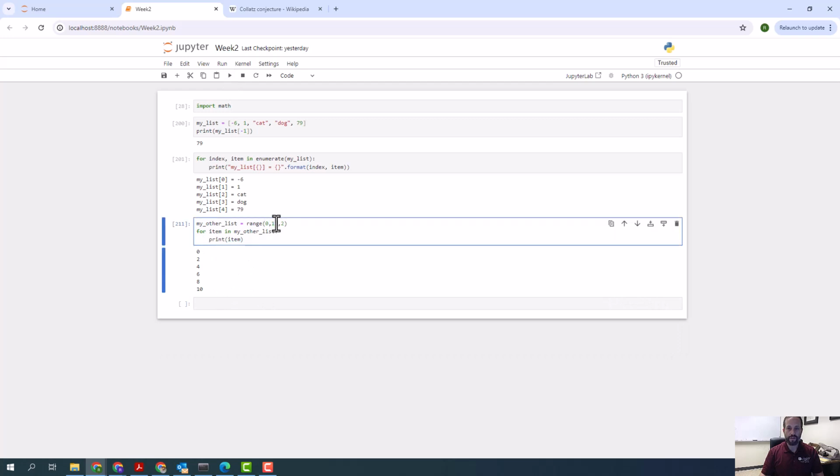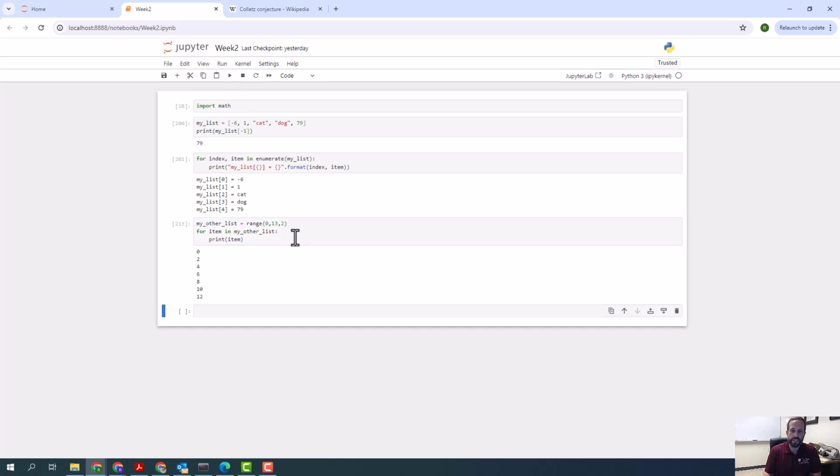On the other hand, let's say I want to go all the way up to 12. If I put a 12 here, well, again, the next number is 12. 12 is not less than 12, and so it's not actually going to print 12. But if I want 12, I need to make this go to 13. Okay, so you can see what's going to happen.